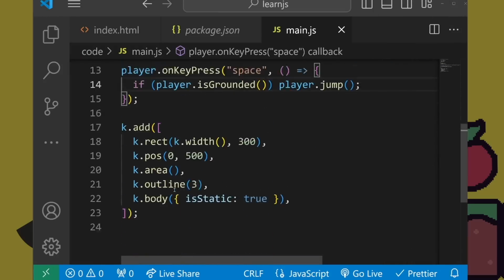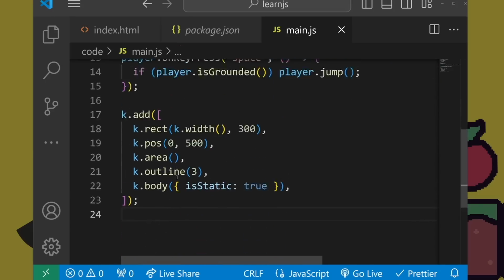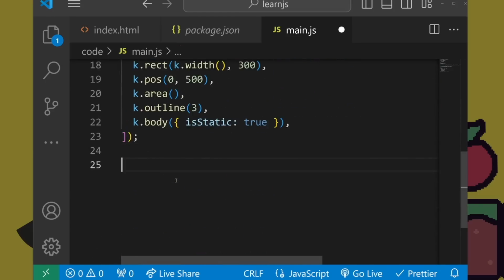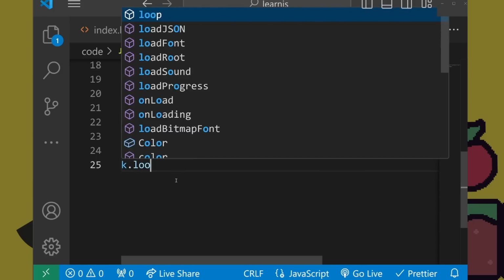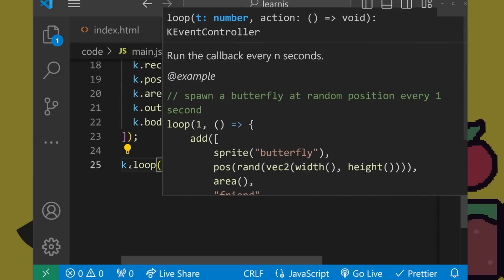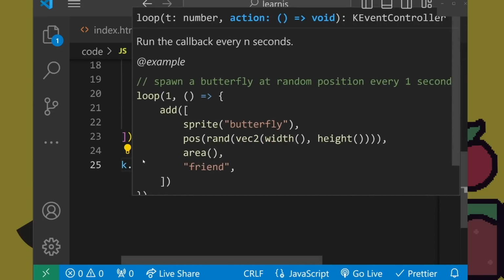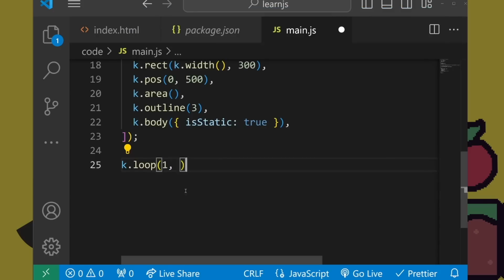So here we go. Now what I'm going to do is I'm going to have a loop function. So actually we can use a k.loop, I think that's the name. So the loop function is something from Kaplay. The first param is how many seconds. So every 1 second, it's going to fire the function passed as a second param.